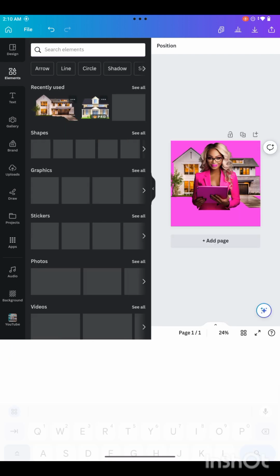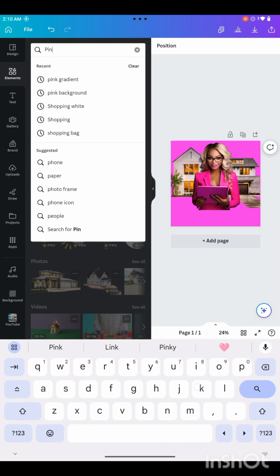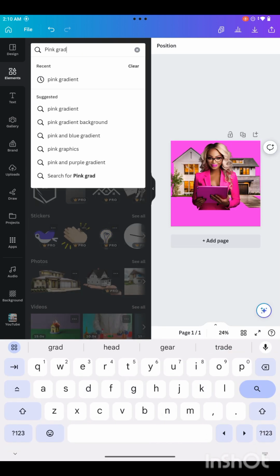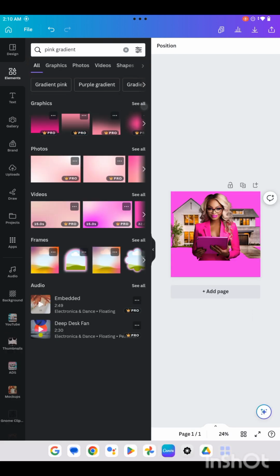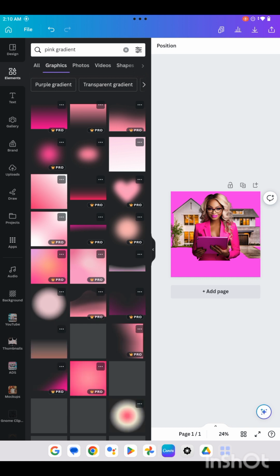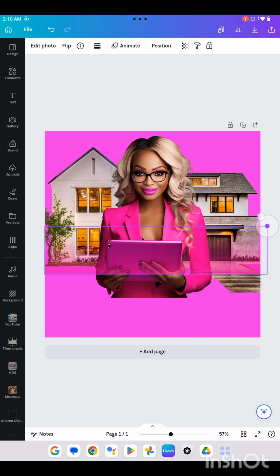And now I'm looking for a pink gradient. Going back to elements, and I'm just searching pink gradient, because what I want to do is sort of fade her out on the bottom where I'm going to put some of the wording and get rid of that harsh line on the bottom of her blazer. So I'm going to use this pink gradient, and the fade part is going to face up towards her.